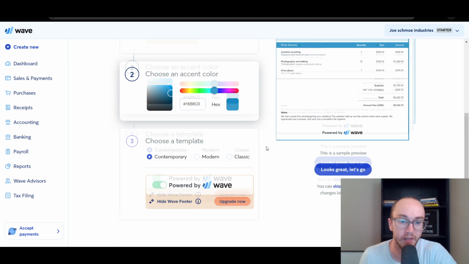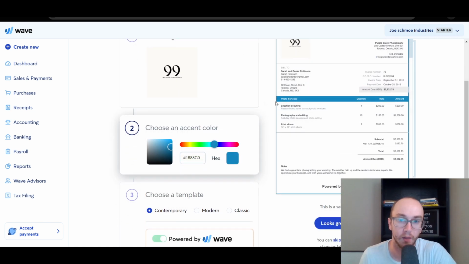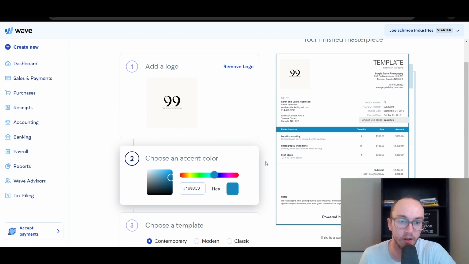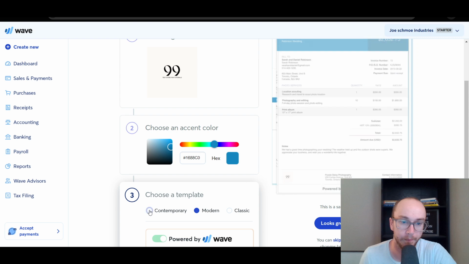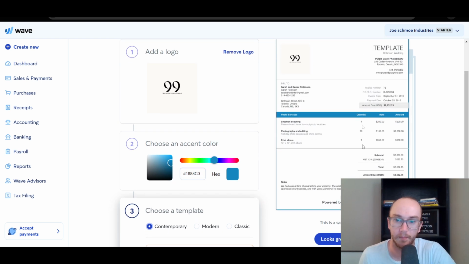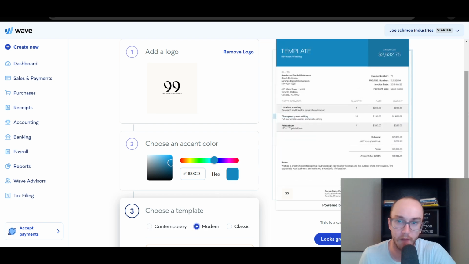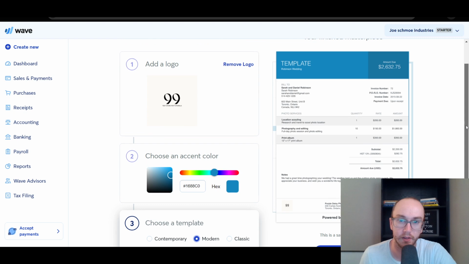And then you do also have the template that you can choose from within the colors. So we already have the logo and the accent color. Now we're going to choose the template. So you have contemporary. This is the contemporary, as you can see here on screen. And then you also have the modern view. So you can select modern here, as you can see.